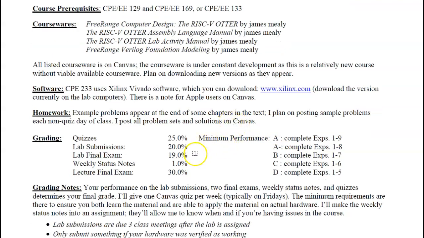So here's the grading weighting. I do give a lab final and a lecture final. You can see those there. I also do a weekly quiz. And the new thing here is a status note. Every Monday I'm going to have an assignment that says, tell me where you're at, tell me the problems you're having. Not a big deal, but I did make it part of the grade.